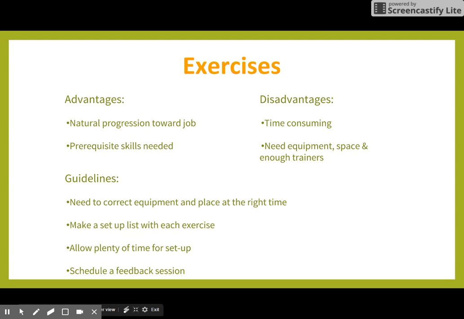The next method is exercises. Exercises are hands-on practice with a script. A setting is provided where the trainees use several skills developed through hands-on practice or group workshops. The advantage is that it provides a natural progression toward the trainee's actual job. Prerequisite skills are needed to be able to do the exercises.